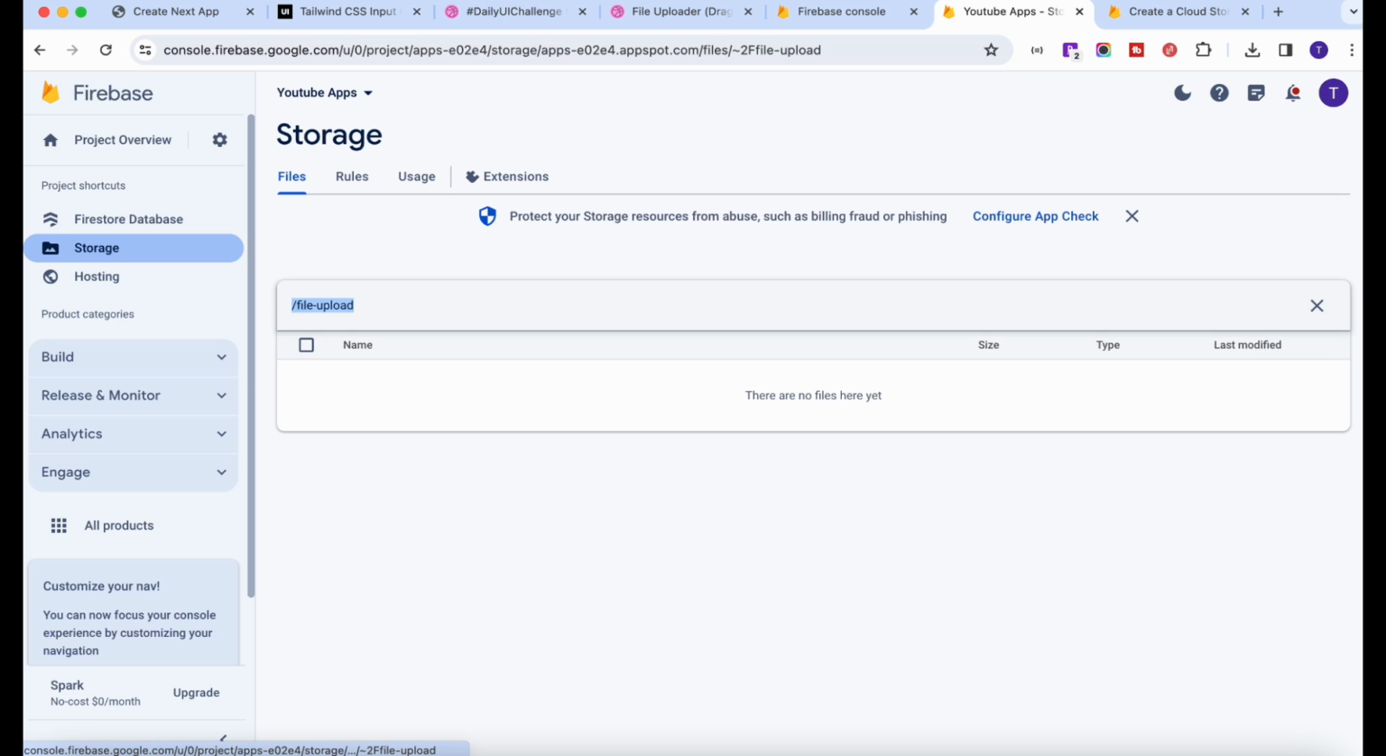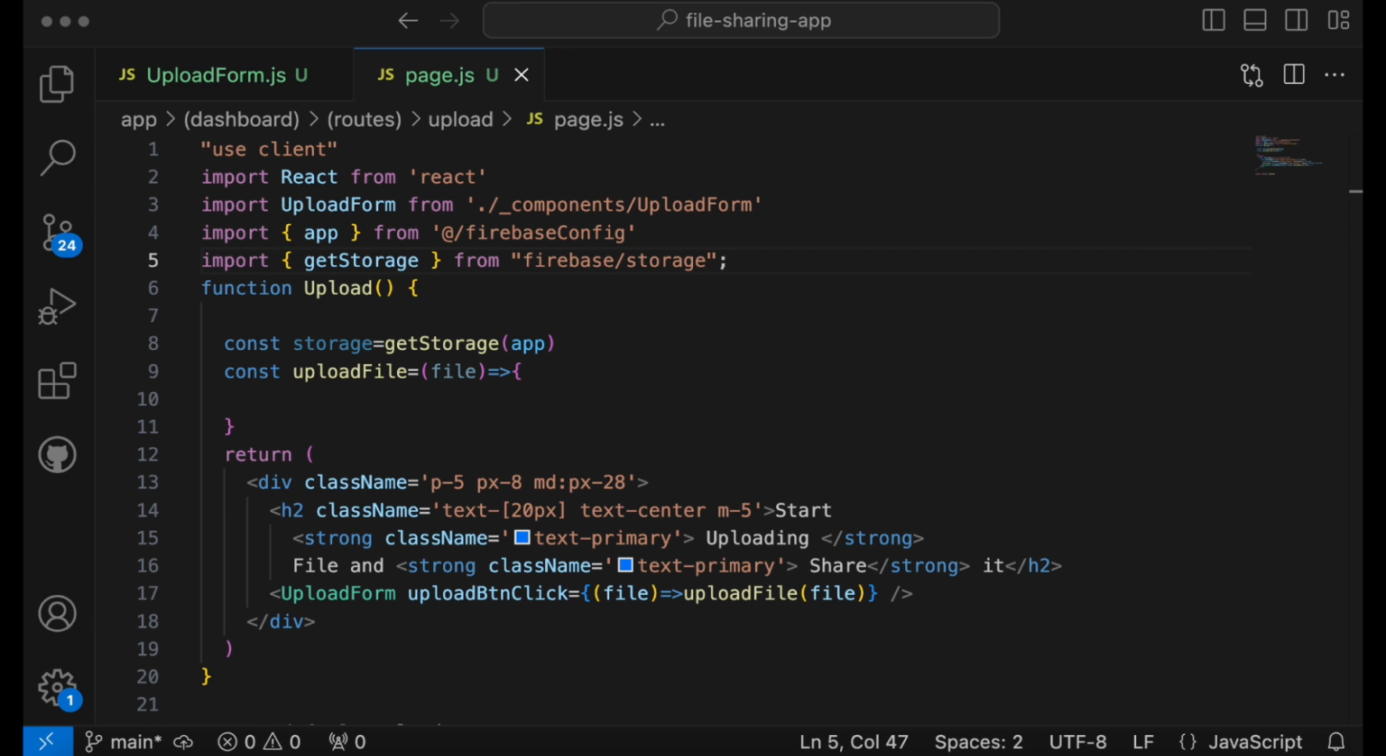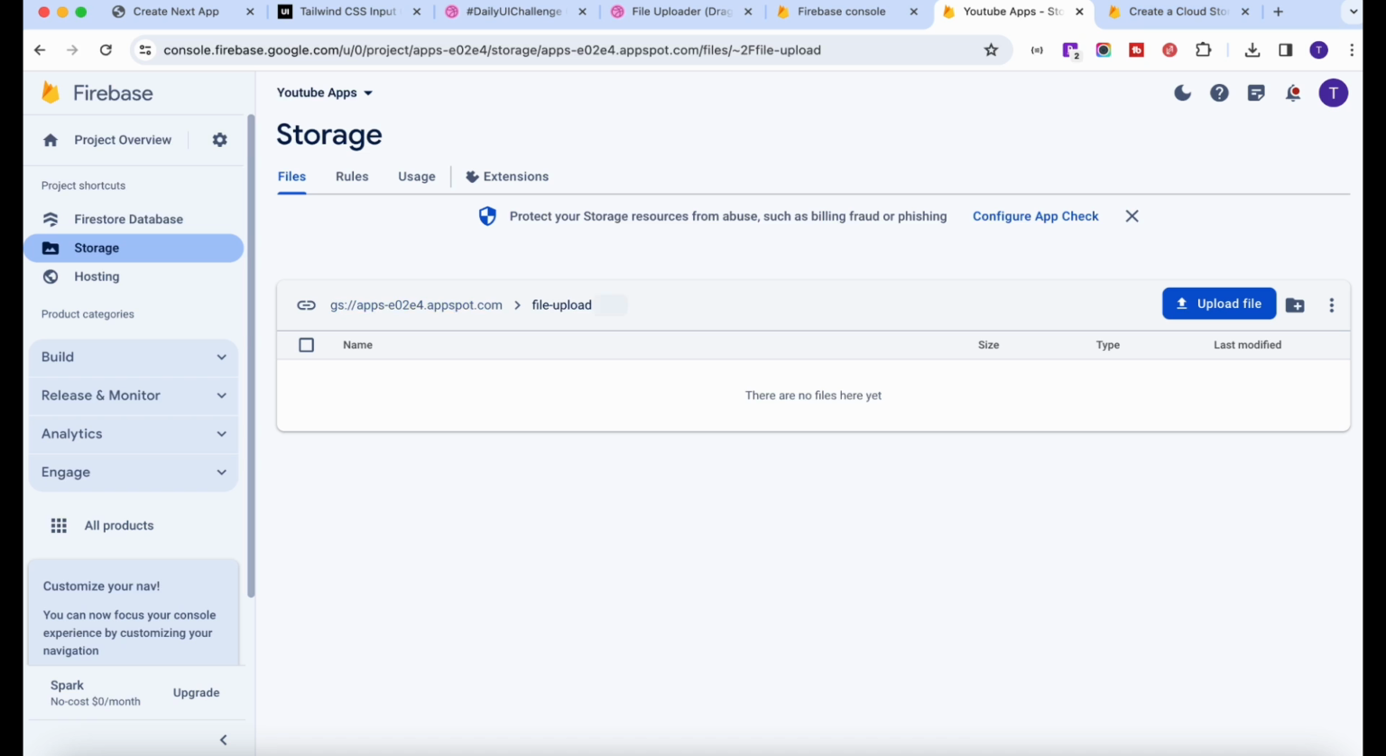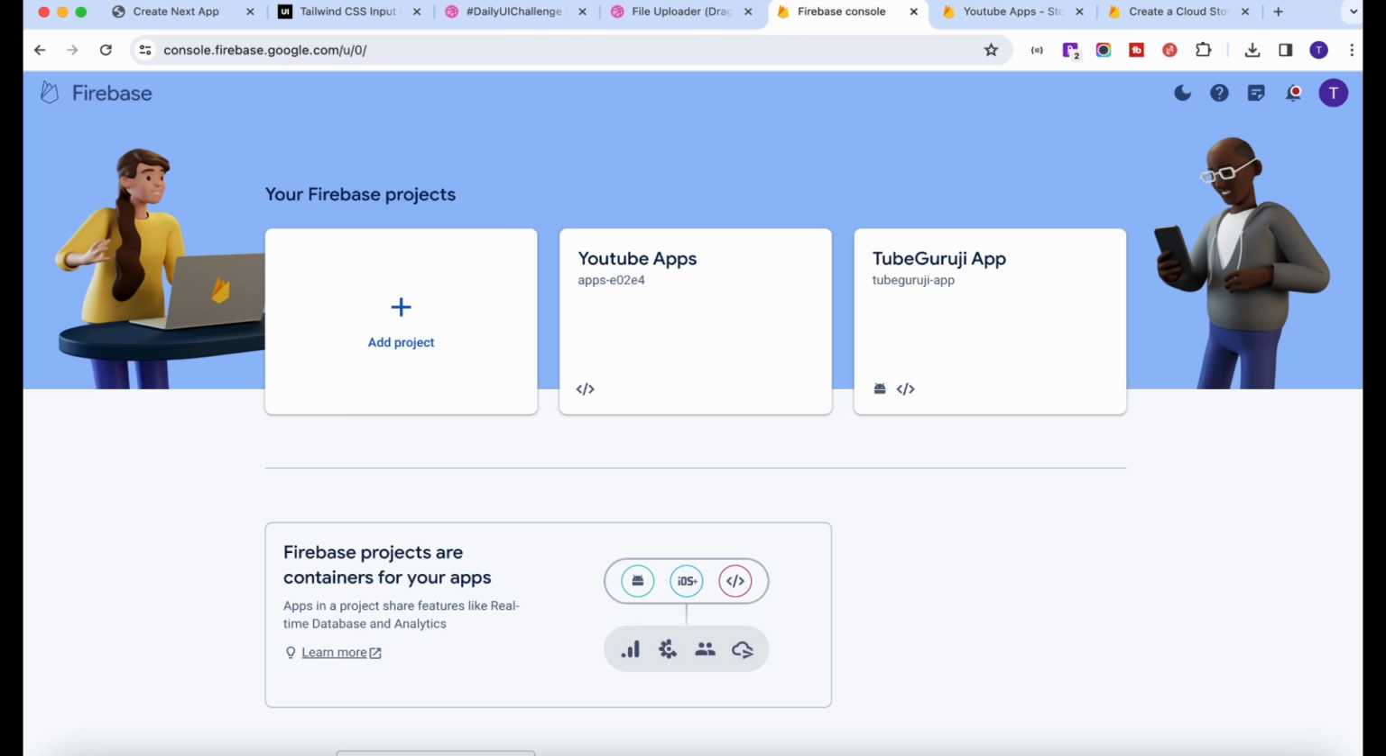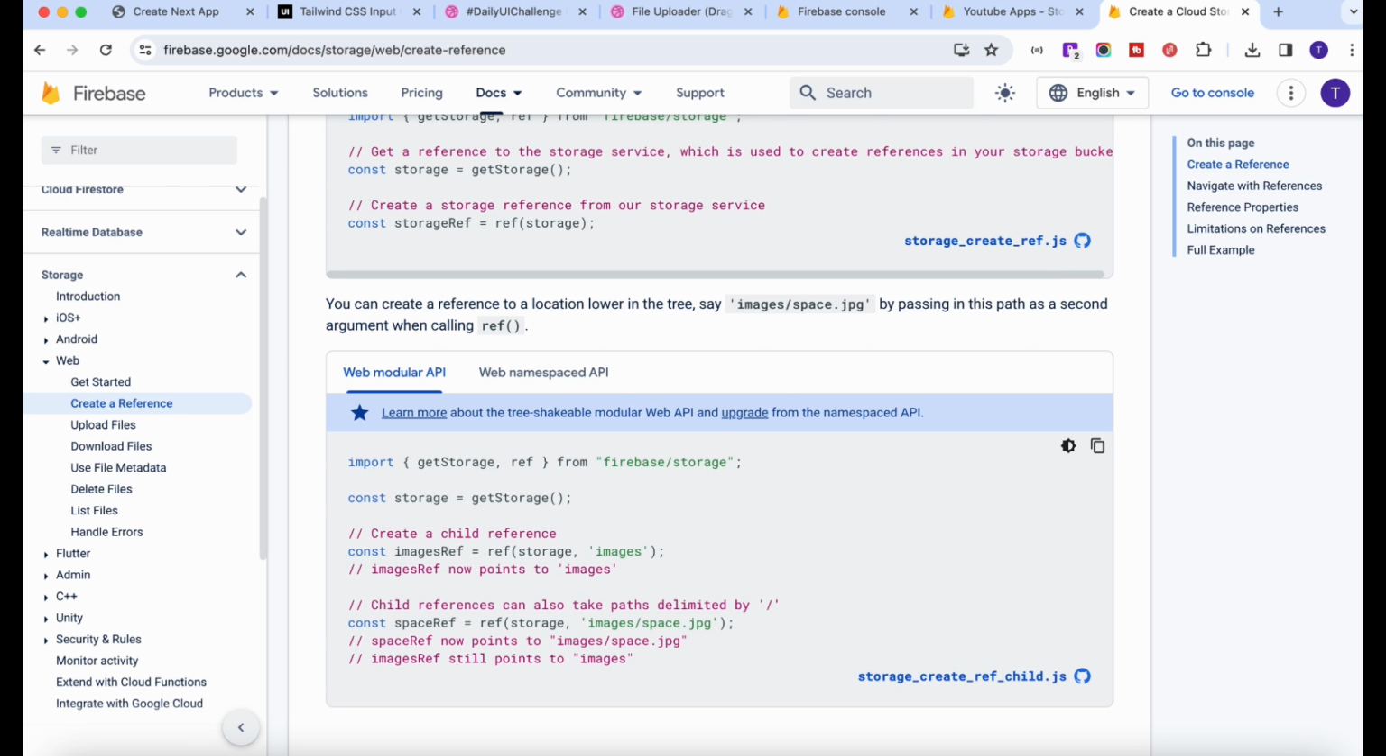Now, in order to create the reference, you have to make sure that you give this file upload folder name, which in Firebase is called a bucket. You have to create the reference of that one. If you do not provide that particular folder name, then it will store your files directly inside the storage, without any folder.